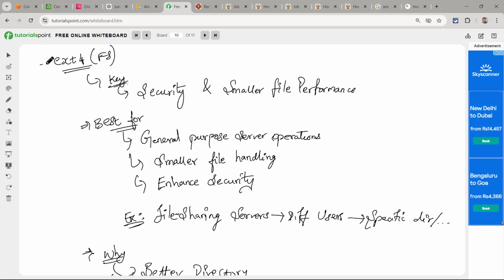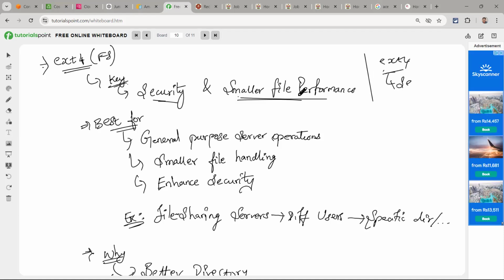So the next thing is EXT4. EXT4 is the extended file system, and its key feature is that it is mainly used for security and smaller file performance. So here, one thing is that ext4 is the best for security.